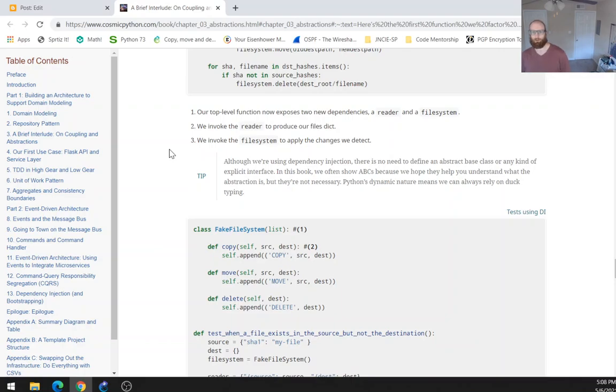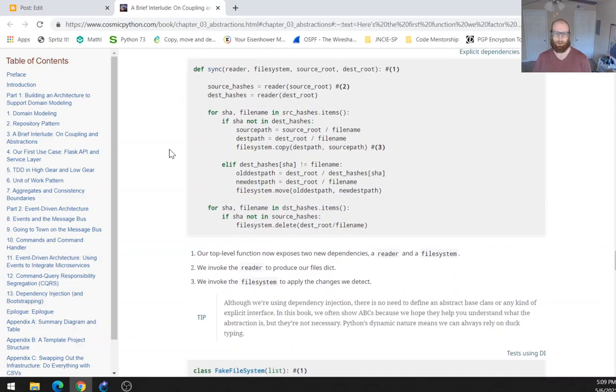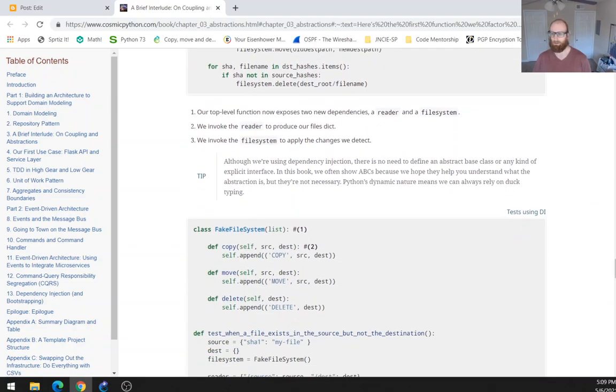Tip: although we're using dependency injection, there is no need to define an abstract base class or any kind of explicit interface. In this book, we often show ABCs because we hope they help you understand what the abstraction is, but they're not necessary. Python's dynamic nature means we can always rely on duck typing. What the heck is duck typing? I am so confused.